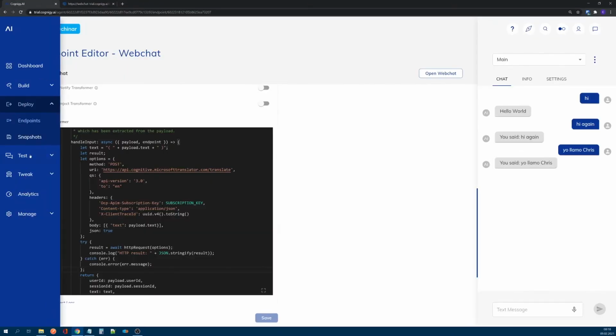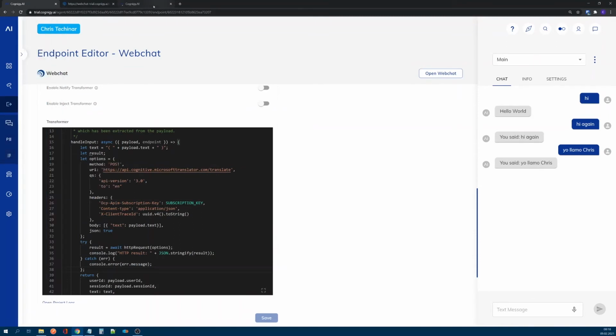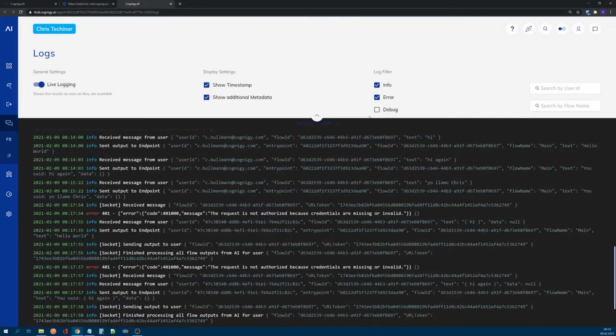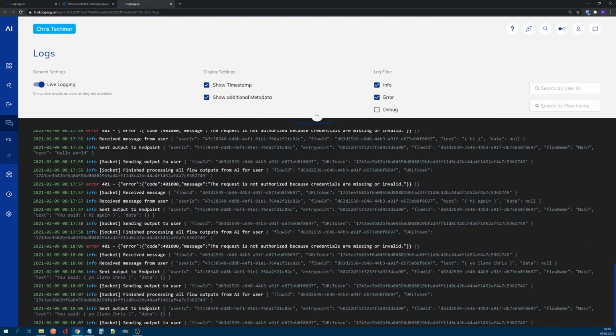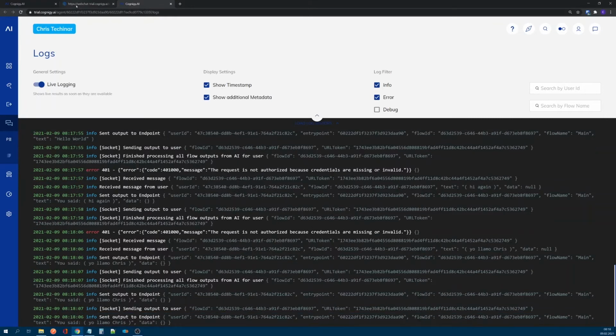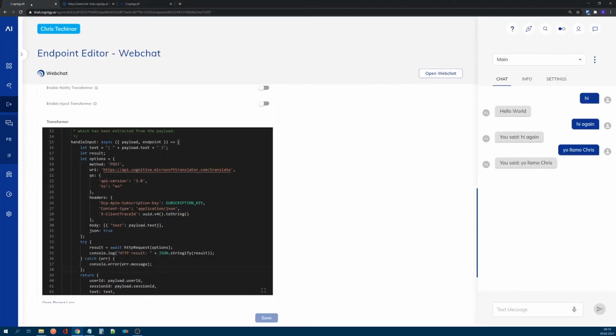Now, if we head over to the logging section, you will see that we have actually logged 2 errors. So you can see here, the request is not authorized because credentials are missing or invalid. Of course, we need to add our subscription key to the endpoint transformer.